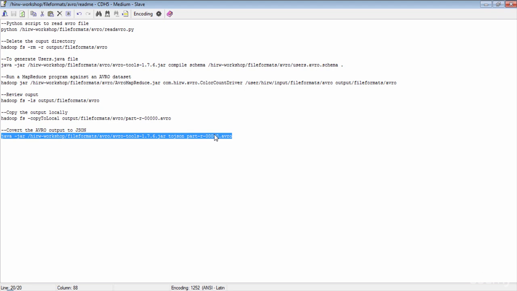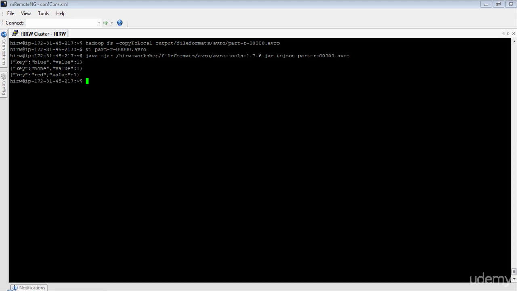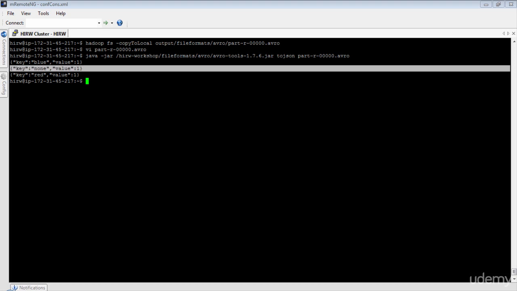Let's try and execute this command. Here is the output from our MapReduce program in JSON format. As you can see, we only had 3 user objects in our dataset, with blue as the favorite color for one user, red as the favorite color for another, and for the third user, we did not specify a favorite color at all. We left it as null. So that is exactly what you're seeing here.